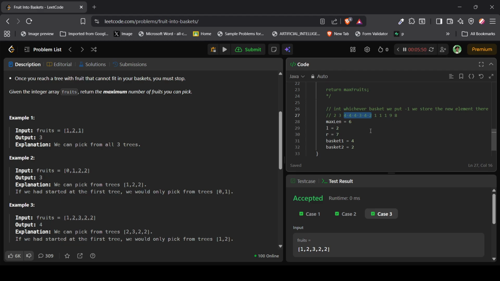I think a better approach would be to use a hash map here, because we need to also take care of the indexes, right? So if we use a hash map, let's say there is a hash map we are using and not basket 1 and basket 2. We have a hash map, and at max we can only have 2 elements there.